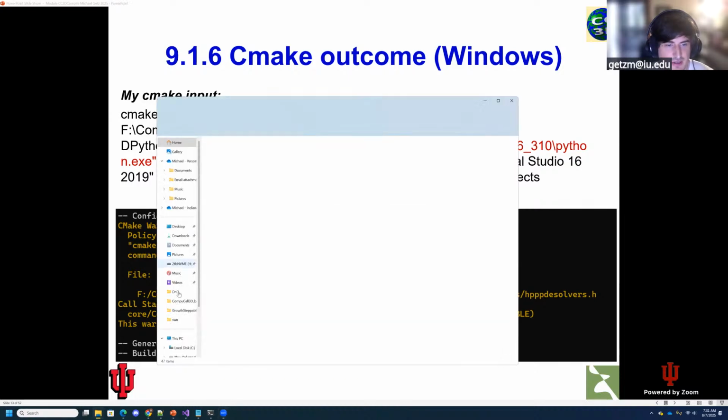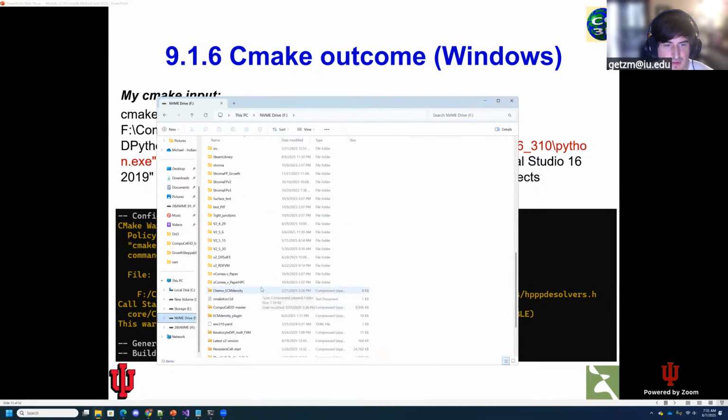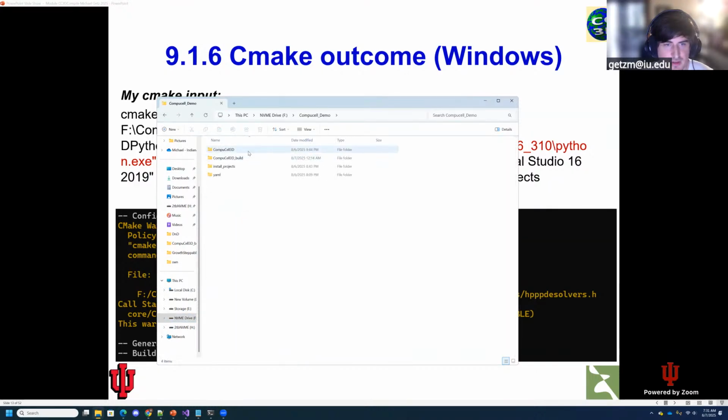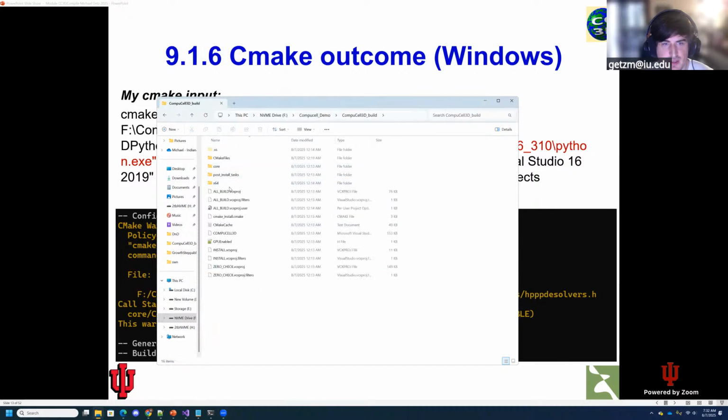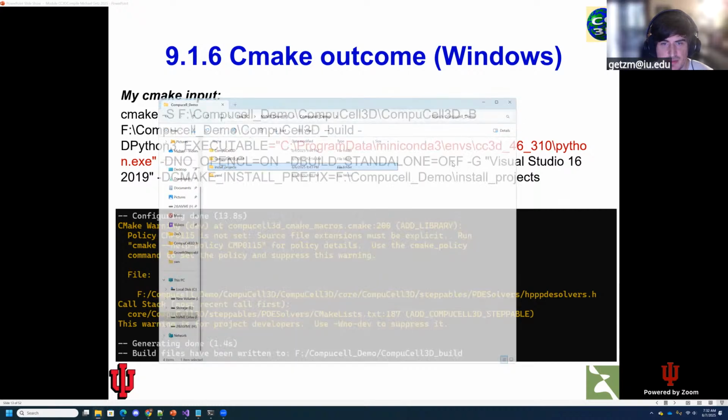So if I show you on here, if I haven't cleared the demo, yeah, so you can see the targets right here. This is my copy of the repo. This is the build files that get generated. And then here is install project, which is currently empty.